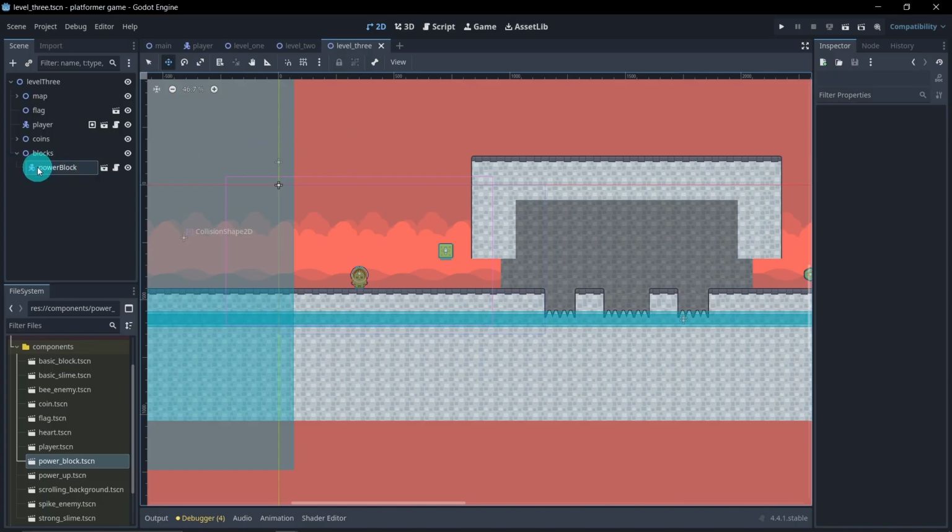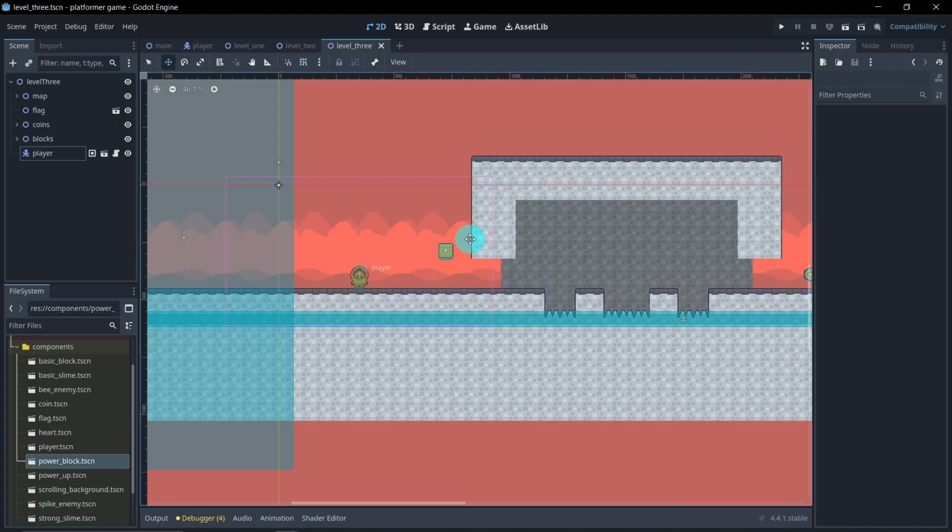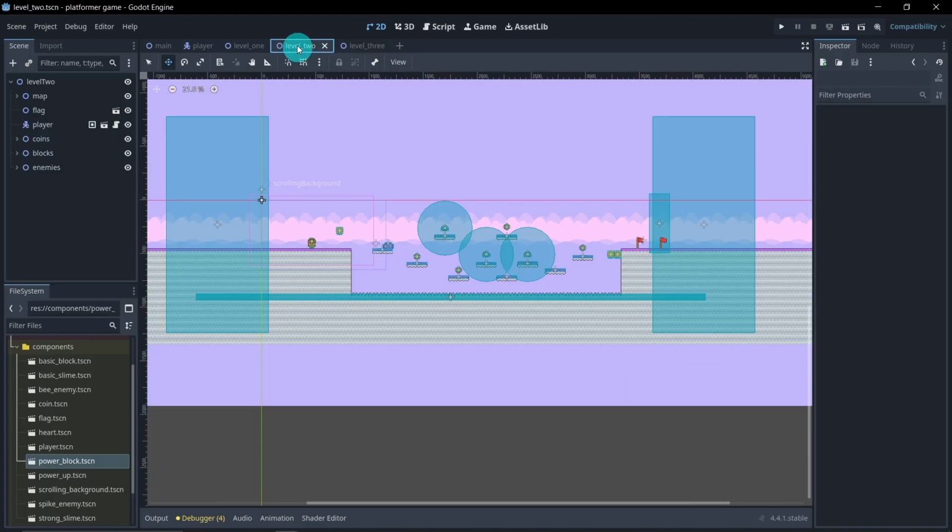Let's go ahead, make sure the player is above everything. Save that. I'm not sure if we did that also for level 2. Make sure we did that. Just move the player above. There we go. Save those changes.